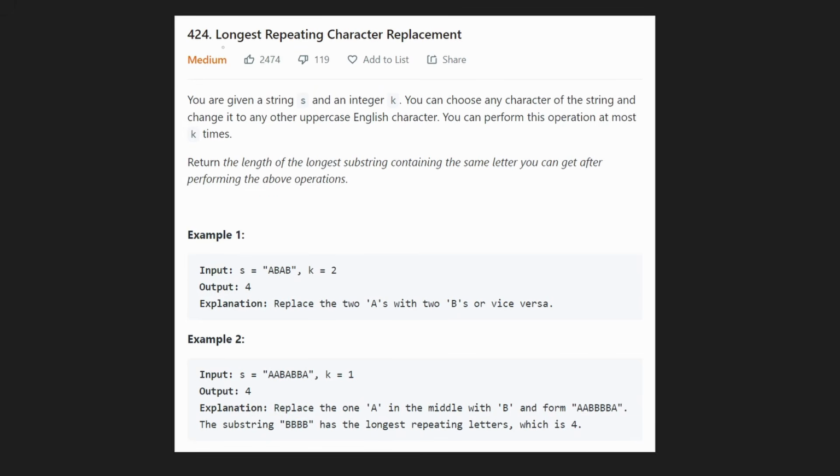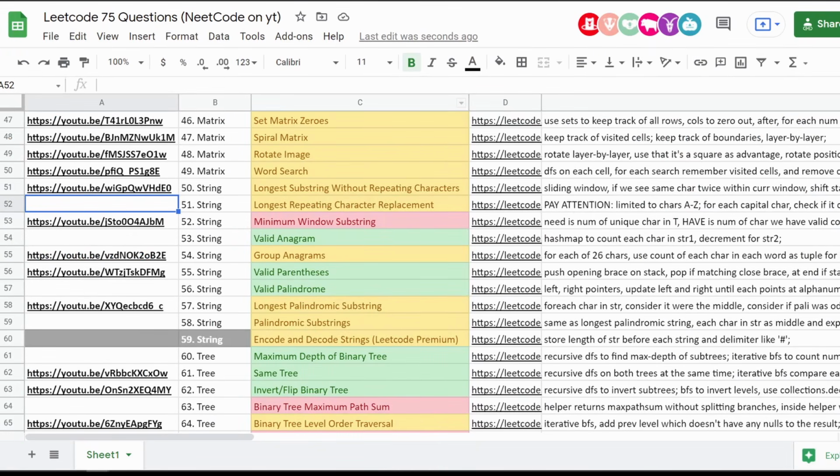So today we're going to solve longest repeating character replacement. This is another problem from that Blind 75 list, so we are going to be one step closer to completing the entire list.